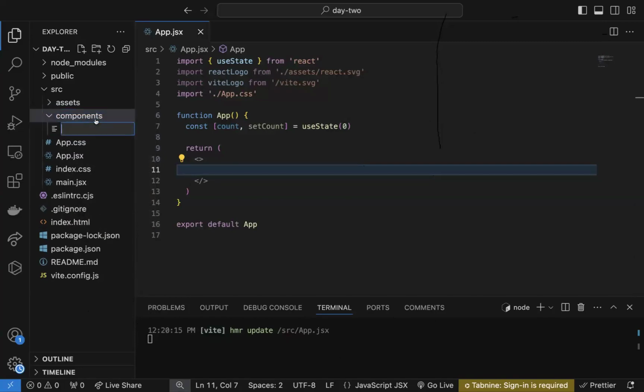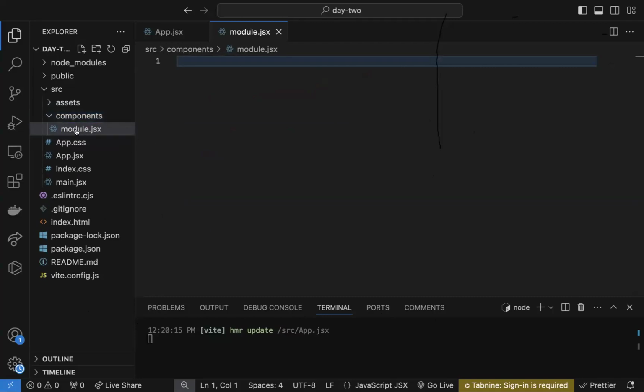let's say module, modules.jsx. Now, I know you want to ask modules, is it like is it a standard? This is just the name of something. I just thought about it and I decided to use it, okay?